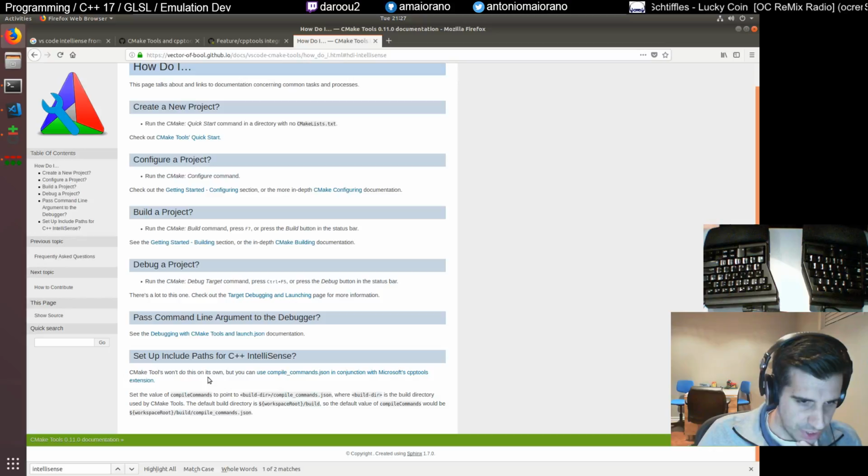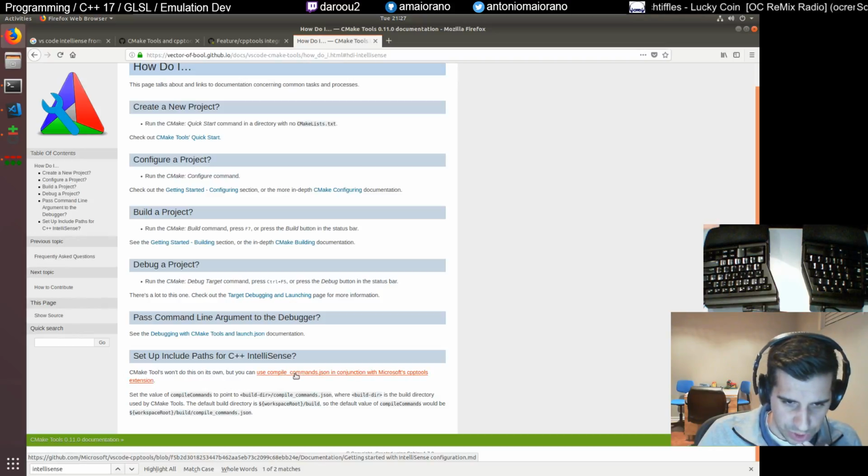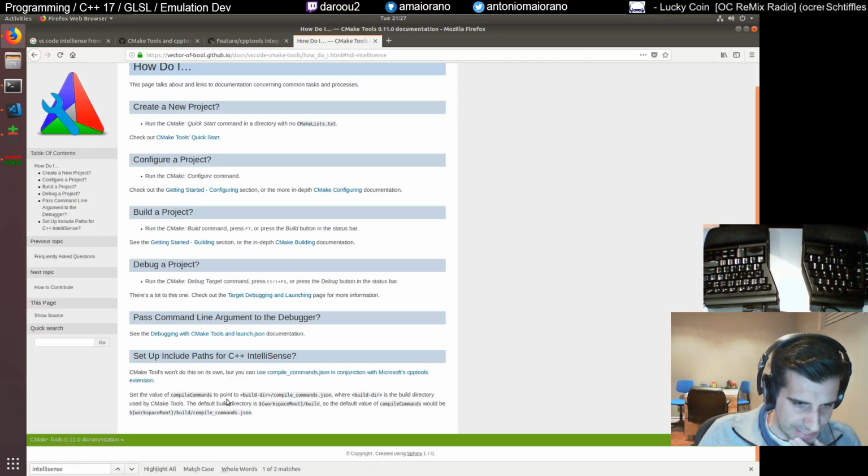CMake Tools won't do this on its own, but you can use compile commands JSON in conjunction with the Microsoft C++ Tools extension. Set the value of compile commands to point to build.dir/compile_commands.json, where build.dir is the build directory used by CMake Tools. The default binding is workspace root/build, so the default value of compile commands would be workspace root/build/compile_commands.json.